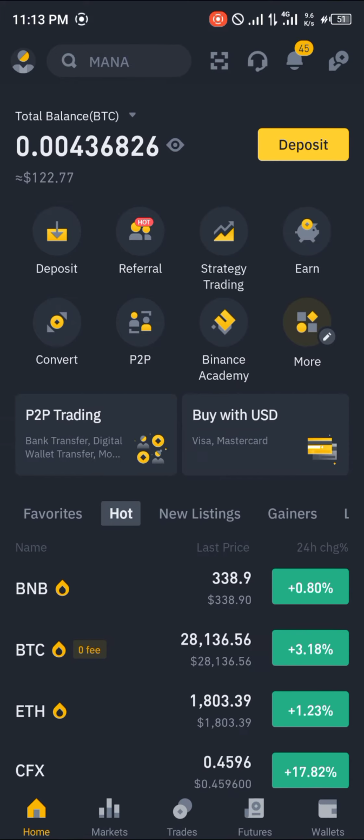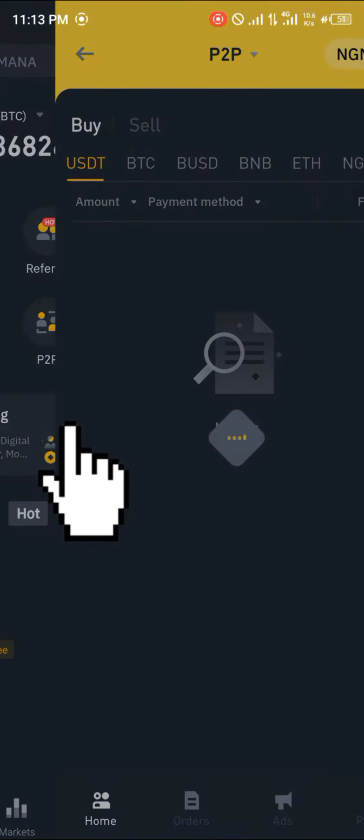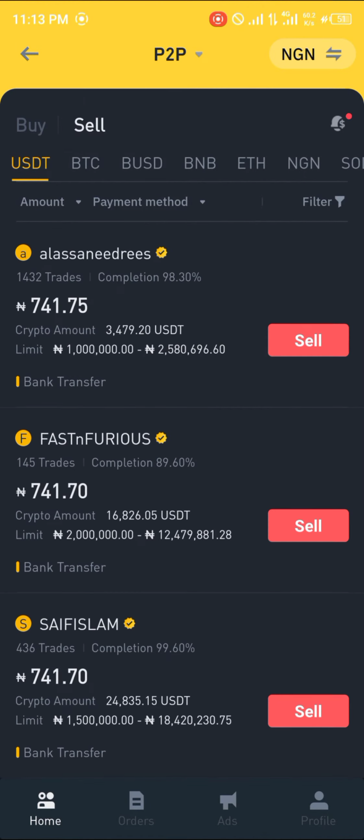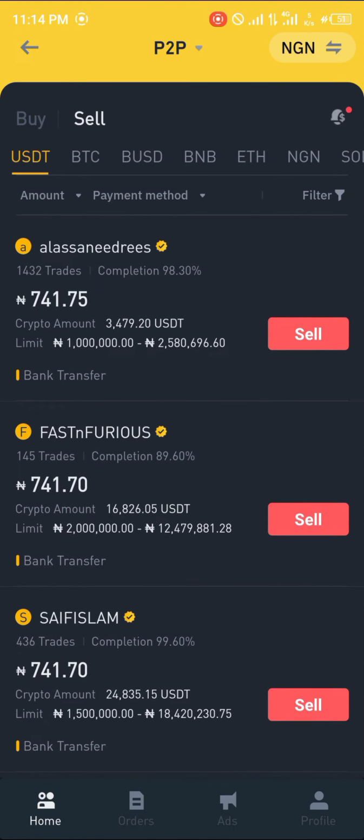Another method of selling your USDT would be simply using the P2P method by clicking P2P trading, clicking on sell, and with this method, you'd simply be selling your USDT in your local currency, which would be deposited in your local bank account.